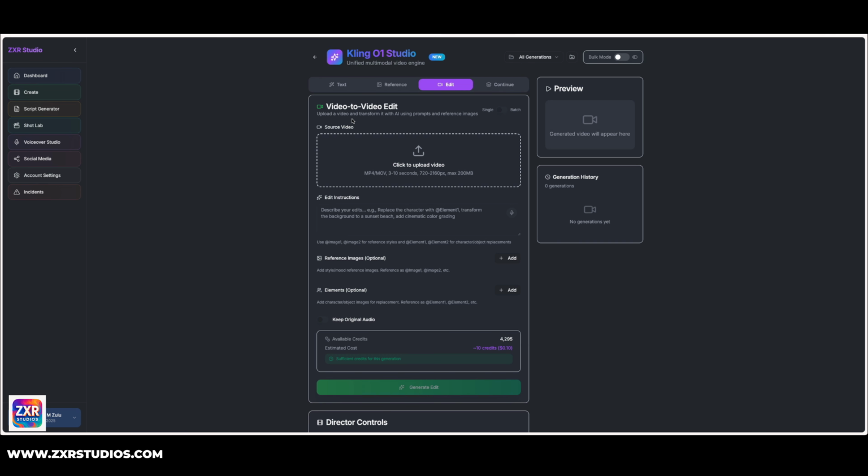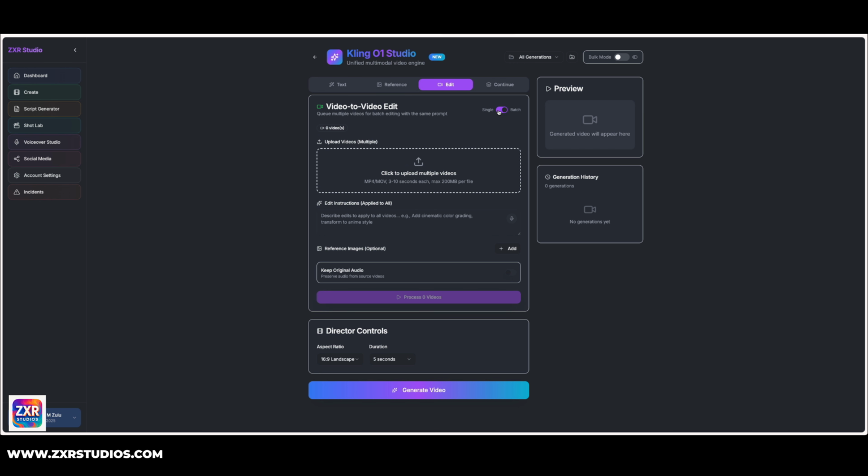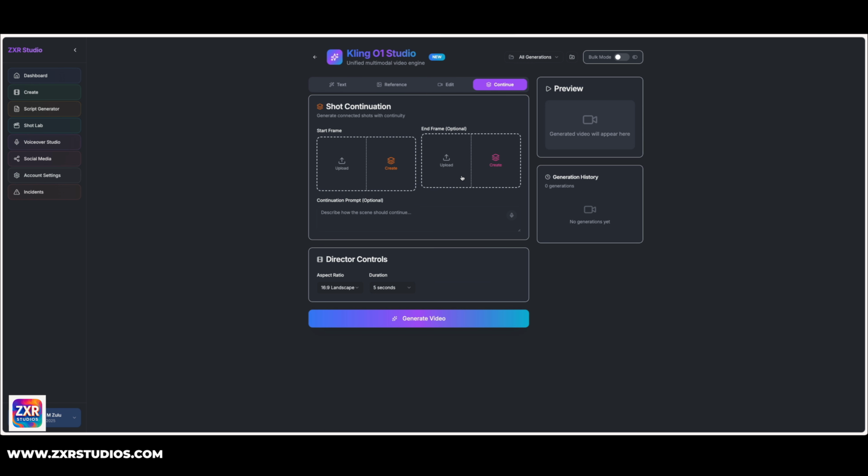All right, that's video to video. You add your video right here, you add your instructions, you put extra elements of video, like, oh, have this person hold this knife, have this person hold this gun, have this person wear this jacket. All right, all those things are part of what this does. And if you do batch, it means you can add multiple videos. All right, now continue is your start and end frame. You start on one frame, you end on another frame. That's that. Okay, that's what Kling 01 Studio does.